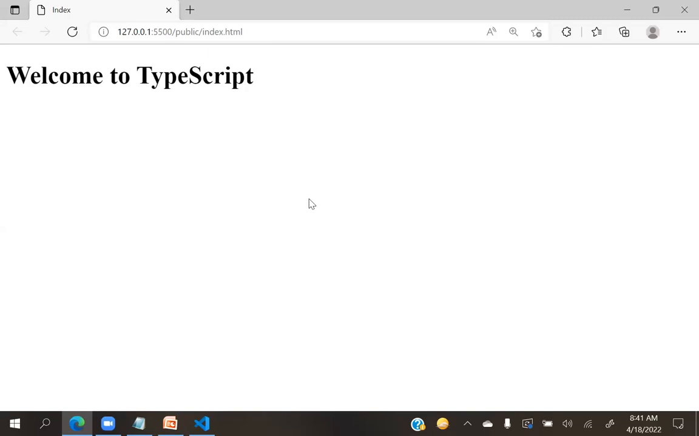TypeScript is used by the developer, and this TypeScript needs to be translated into JavaScript. First, you have to write in TypeScript, which is then translated into JavaScript, and through JavaScript only you can handle it. But directly we don't use JavaScript. We write TypeScript, which is translated into JavaScript.